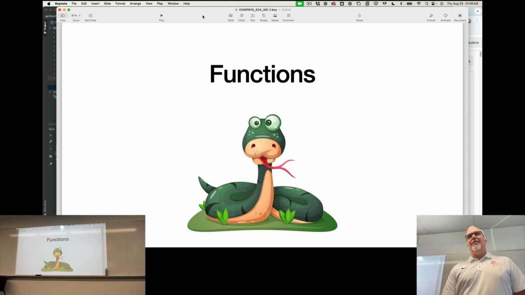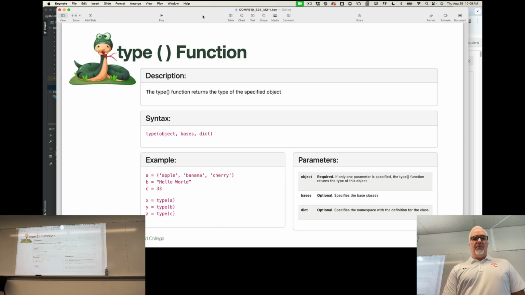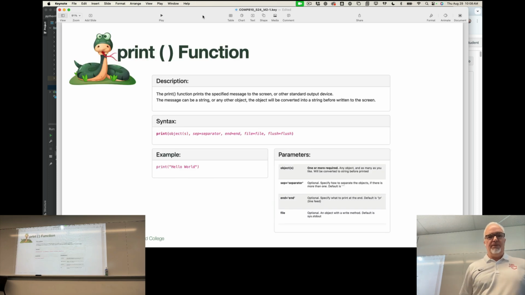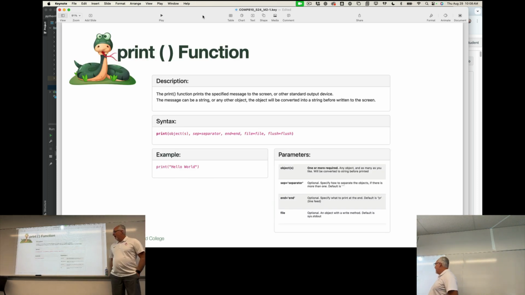Let's look at functions. I'm going to share a few functions with you today, and then we're going to play around with them just a little bit. But the function that we have already played around with is this one. It's the print function. I recognize that this screen is not readable to you, but what I wanted to show you was what it looks like in the function reference that you all have access to.